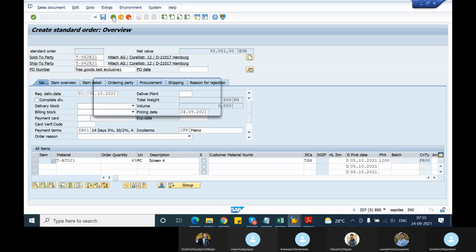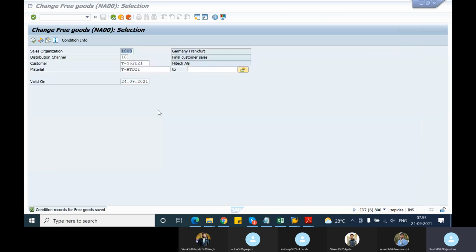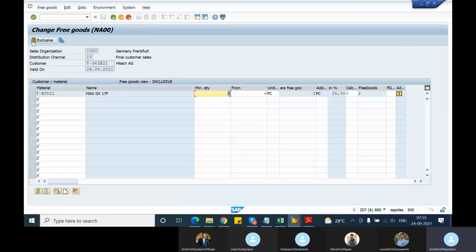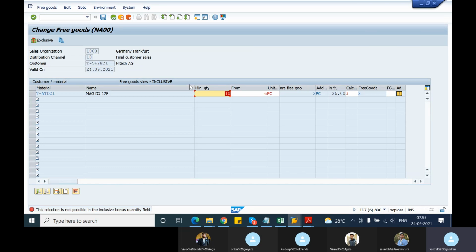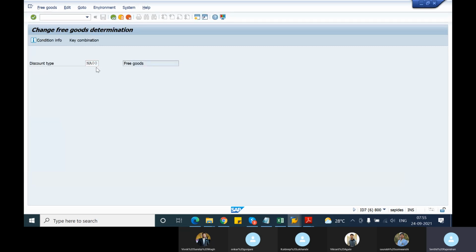Yes, sir. Okay, so this is about exclusive free goods, where it gives another material as free. So now how do we test for inclusive free goods? For inclusive free goods, you can create the same. Same here it will be there. For example, we want to change it to inclusive. Okay.